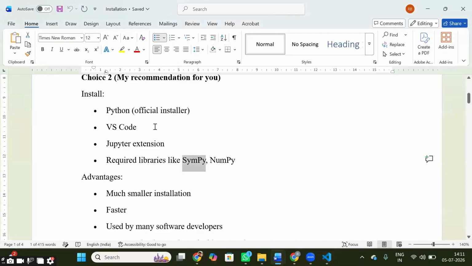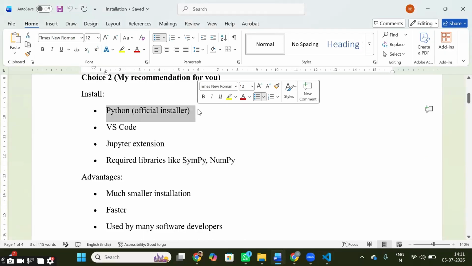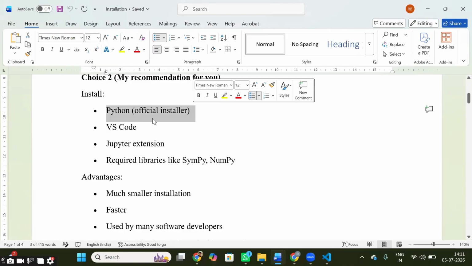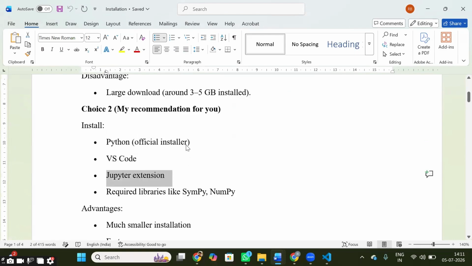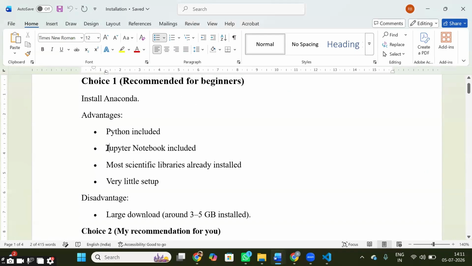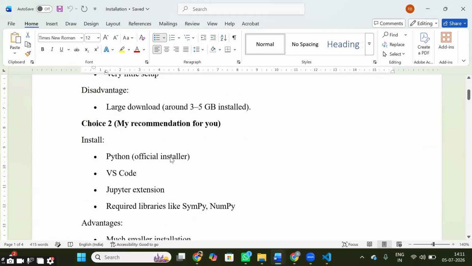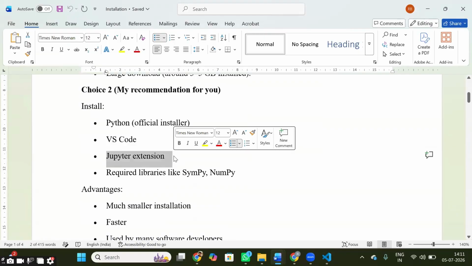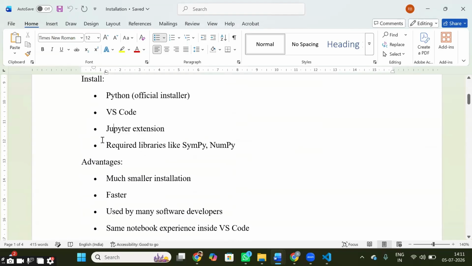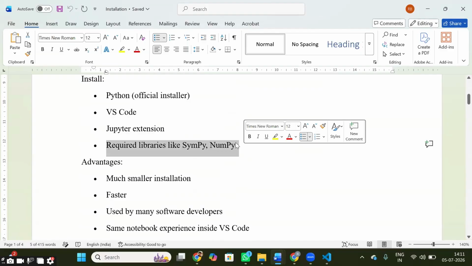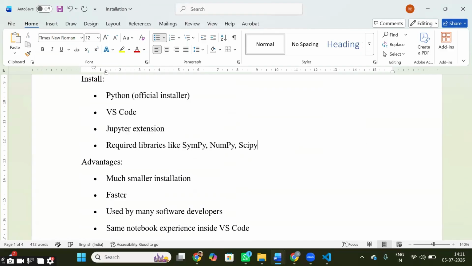In this video, we have seen how to install Python and execute it in the basic mode, which is not user friendly in executing. That's why I installed VS Code also. In VS Code, we can also install the Jupyter extension. It gives something like the Jupyter Notebook experience. It's actually not a Jupyter Notebook, but the Jupyter extension gives the same experience, and it is user friendly. These are the three steps. The last step is to install SymPy, NumPy, and SciPy. Here also I'll show you SciPy.